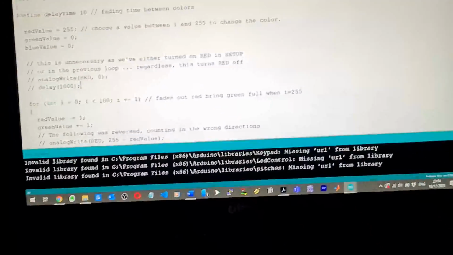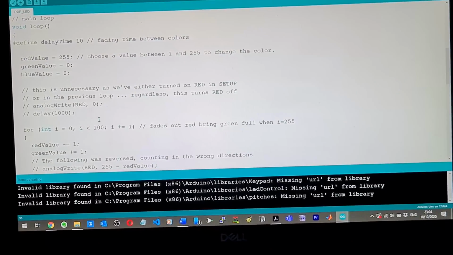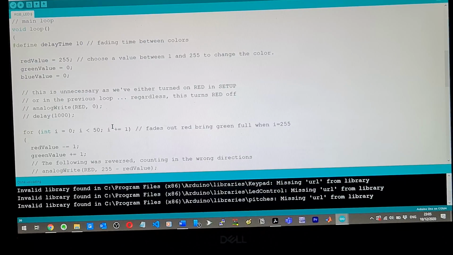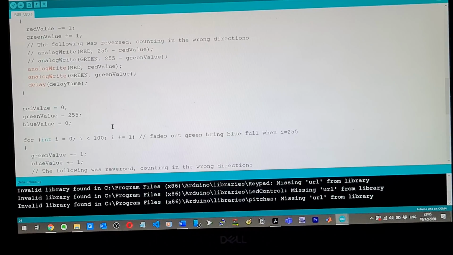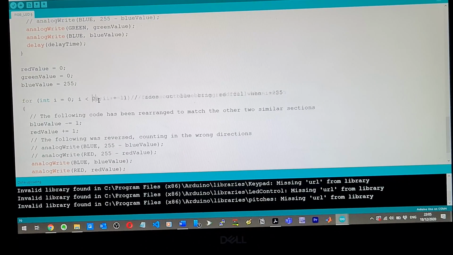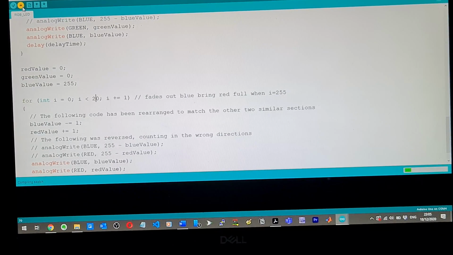Let's try change it to, let's go to 50. Go half. No, let's go even lower. We'll go 20, 20 and 20. Hit upload. It's going to turn off. There you go. Now you've got a light show. That's cool, right?